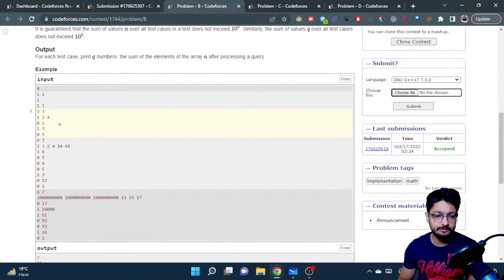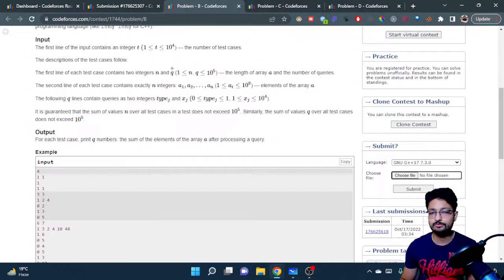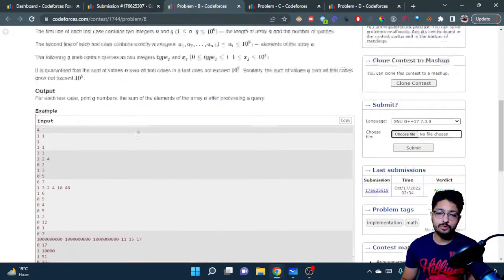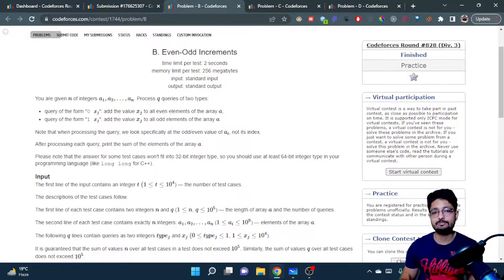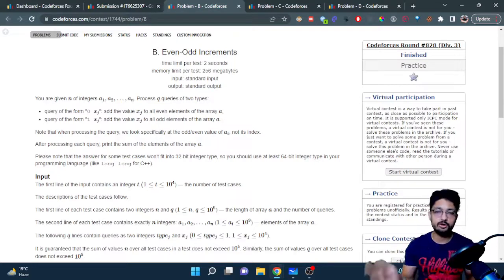For the input, first is the number of elements inside the array, which is n, and then the number of queries q, and then the array elements and the different query types. Now, how will you proceed with such a problem? First, it's very simple to grasp the intuition that we have two types of numbers: the numbers will be even or odd inside the array.